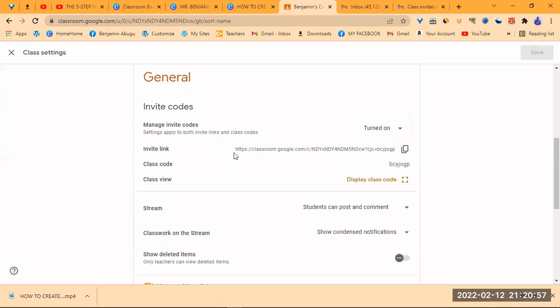This is the invite link. This is also another way. If you click here, you will copy the invite link. If you look at this, this is the class code. All right. So here you have students can post and comment. Well, I don't like that option because students can abuse that. Only teachers can post or comment, yes. All right, so I choose that option, but it's up to you to decide how to run your class.